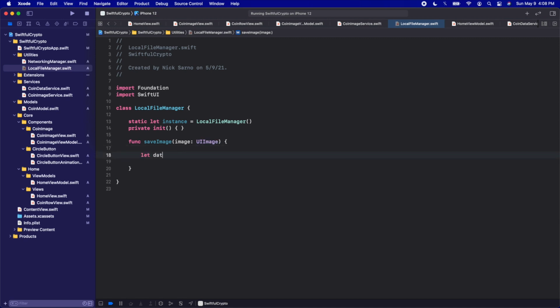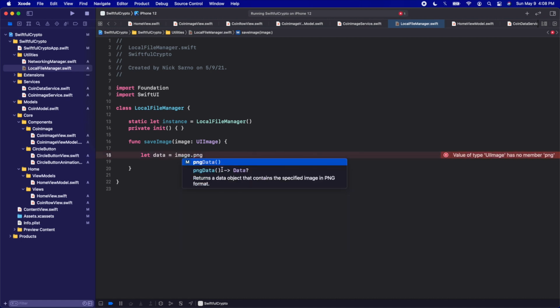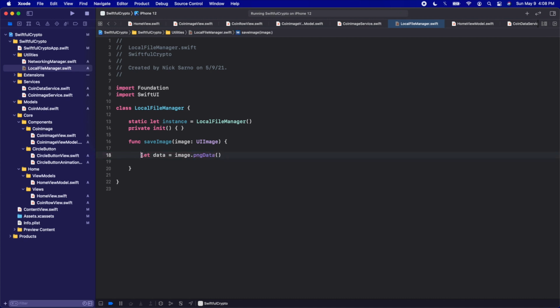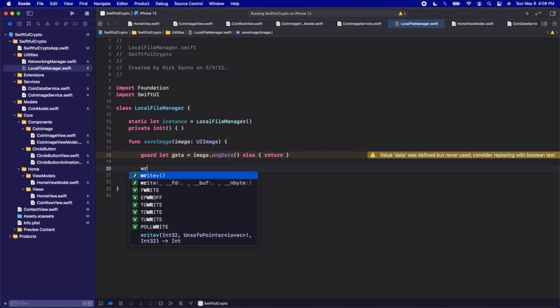So let's say let data, and we'll set it equal to the image.pngData. And I'm using PNG because I believe that the images we're downloading are actually PNG and not JPEG. If they were JPEG photos, we would do .jpegData, but we're going to do PNG, and we can see that this returns us data and that it's optional. So let's just make sure that we get data here. So instead we'll say guard let data equals this, else, and if we can't get the data, we'll just return out of this function.